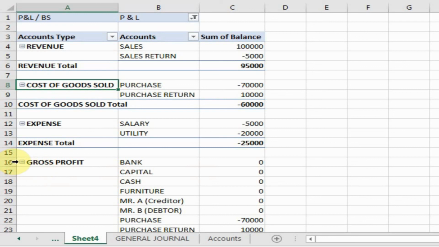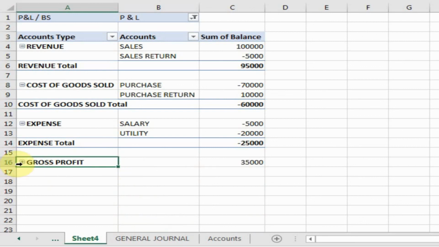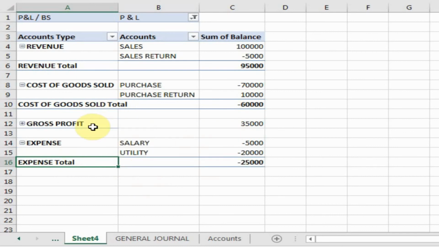This is the gross profit. Just click here and drag this gross profit here. Revenue is 95,000, cost of goods sold is minus 60,000. Now the gross profit is 35,000.